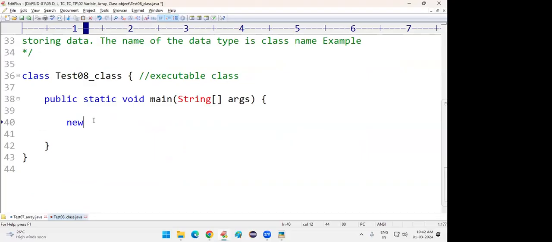Sir, you have written new here. This new should provide memory, individual memory or group memory? Group memory means multiple variables. The new keyword should provide memory to multiple variables as a group. Whose variables? Class variables. Which class? Did you mention it there? Then the compiler gets confused and throws an error, no?